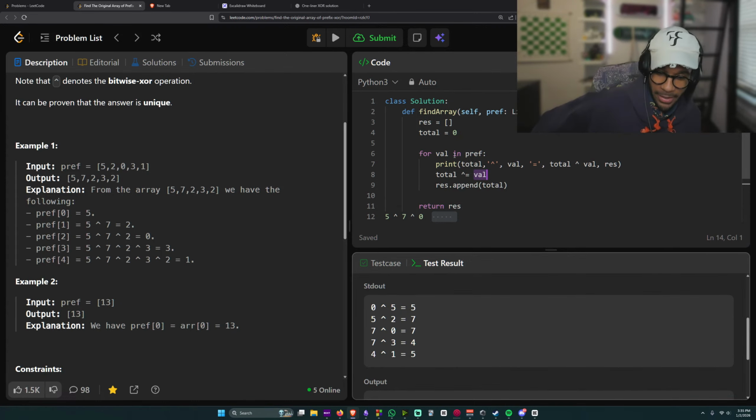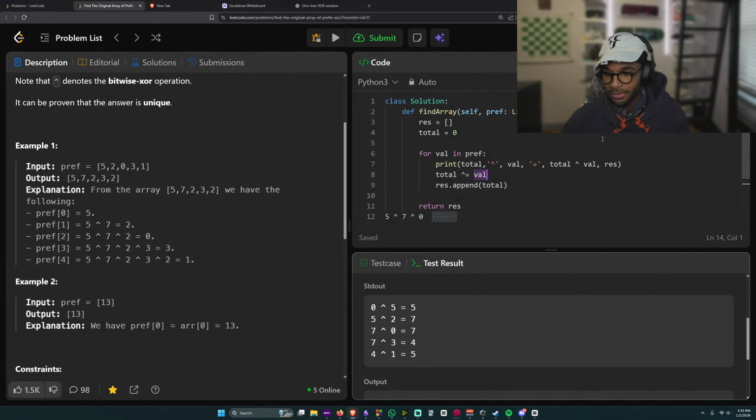Wait, can we just fill up the array and do it the slow way? Like we just iterate over the array again, XOR everything up, and then do the next one. It's slow, but I'm pretty sure that works.